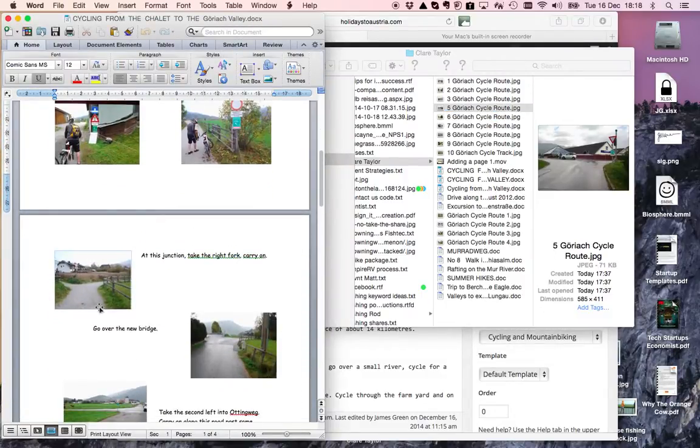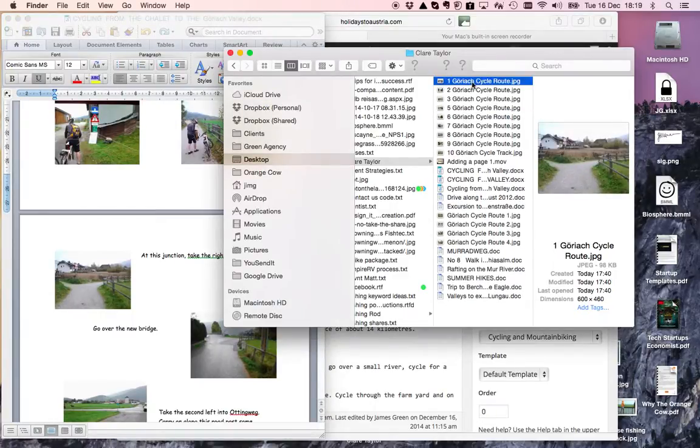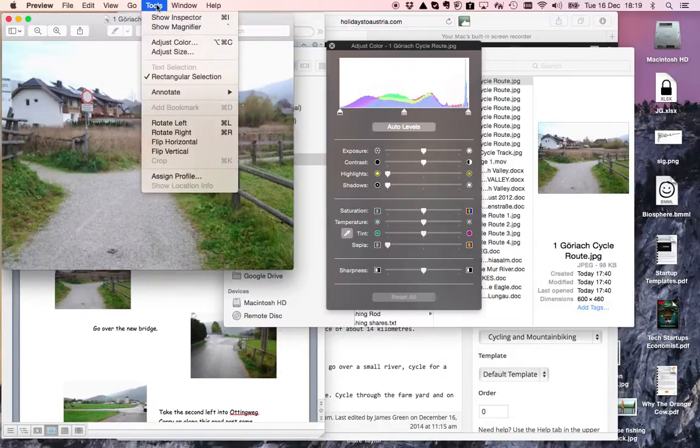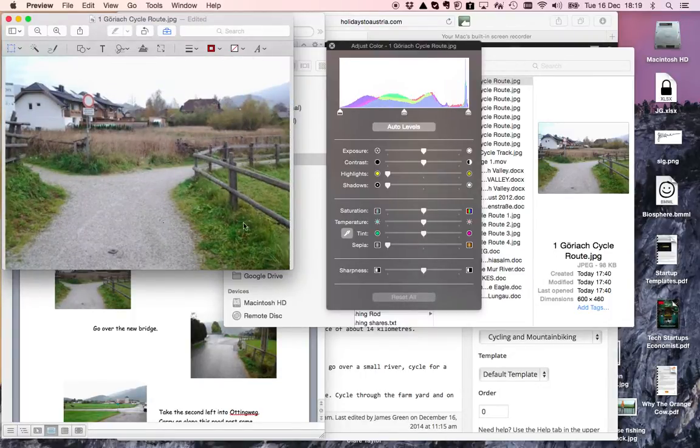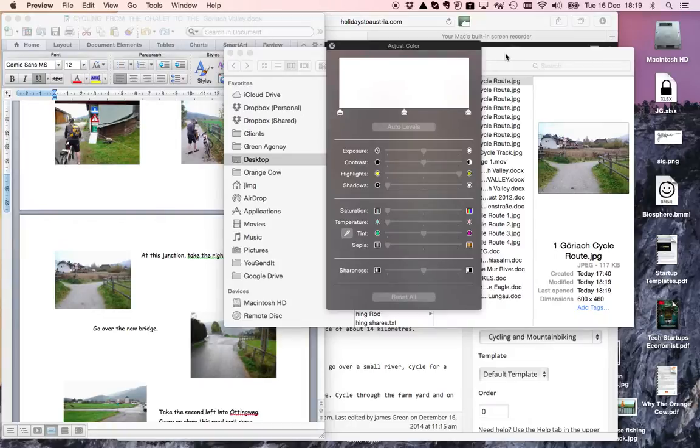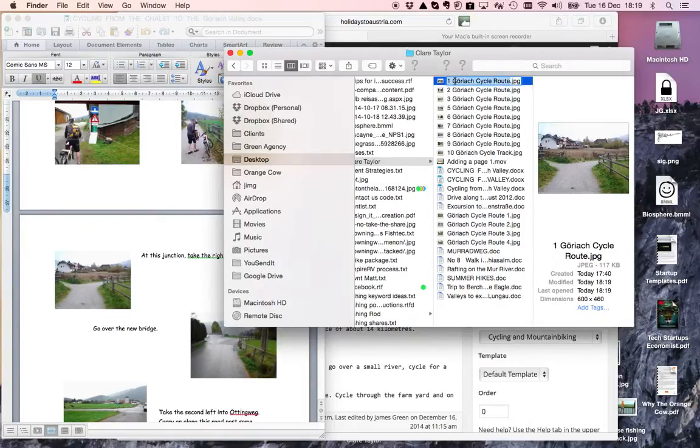Next one, this fork in the road, which is, I believe, this one. Yeah. Okay, so this one's a bit too big. Doesn't really matter because it's still a small file, but just to show you, I'm going to adjust the size down to 585. It's a bit dull. Maybe I sharpen that up a bit. Looks a bit better. Close it. Rename it. Number 5.